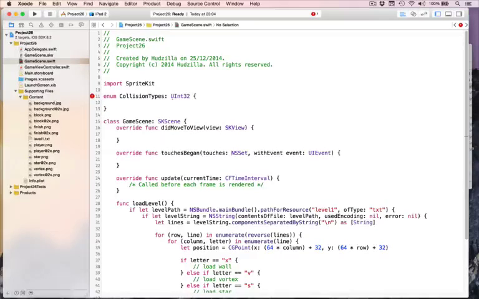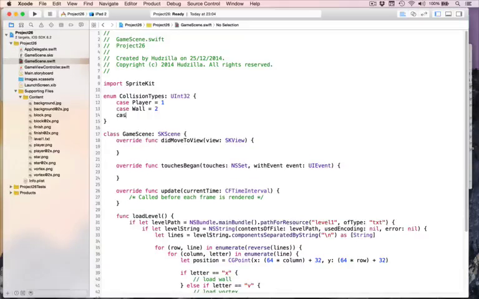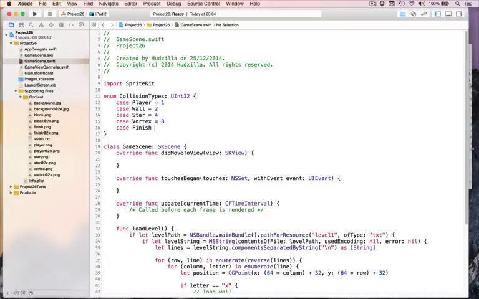And this needs to have a few different possible properties. First is a player. And this needs to be 1. It's a number that matches a text string. You can make it 16 or 32 if you want, but it needs to be a number. The numbers are generally powers of 2. So we'll do 1, 2, 4, 8, 16 here. That's the way to do it. Then we'll say wall. Well, a wall can be 2. A star, that can be 4. A vortex equals 8. And the finish area is 16. Like that. So we now have numbers for player, wall, star, vortex, and finish: 1, 2, 4, 8, and 16 respectively.